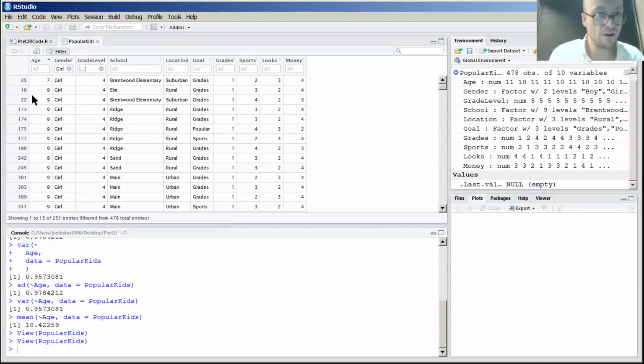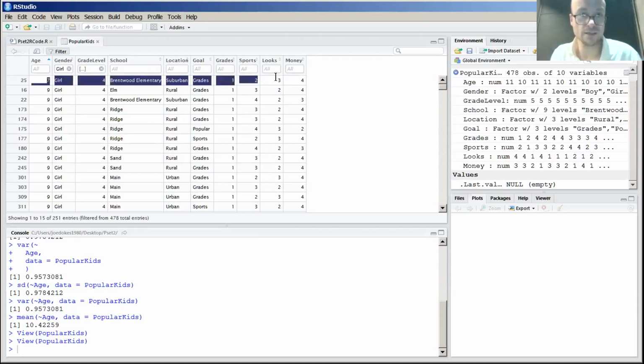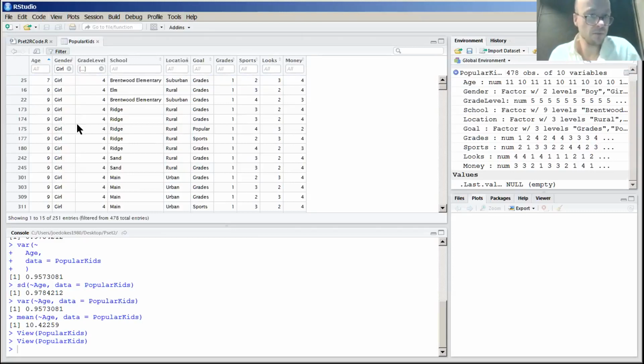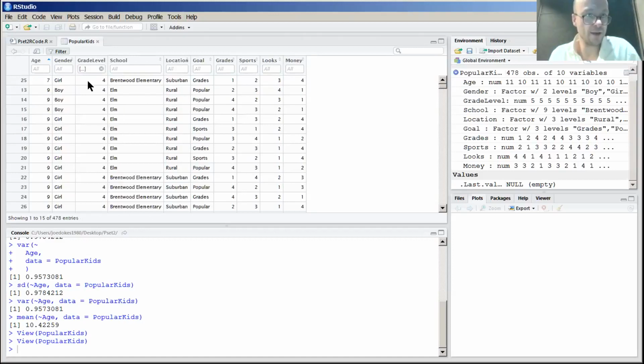We can see that, at least in this data frame, we can look at a few examples of girls in their rankings. Here we have a girl who's ranking grades, followed by sports, followed by looks, followed by money. And the main point is that we can subset by categories, by numerical values, by anything really.